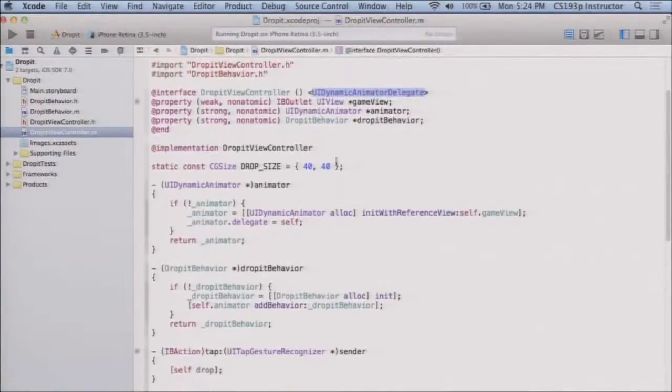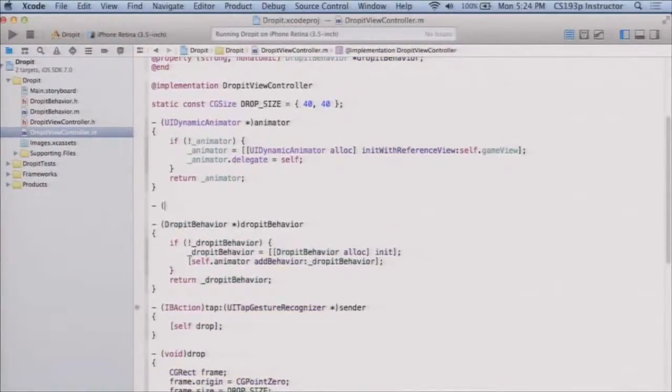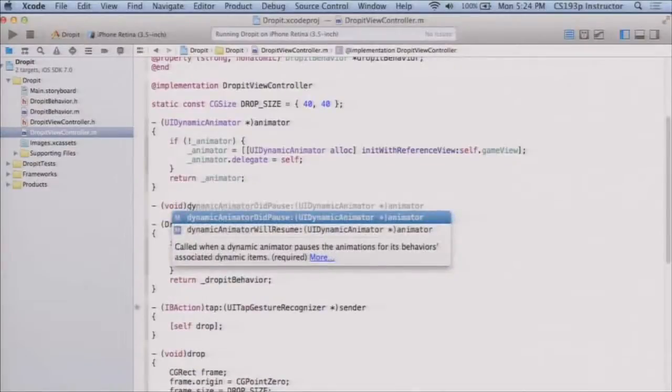Now, I'm not getting any more warnings, so there must not be any required methods in this. They must all be optional. And in fact, they are all optional, and there's only 2 of them. The one I want is called dynamicAnimatorDidPause. You can see the 2 dynamic animator delegate methods: dynamicAnimatorDidPause and dynamicAnimatorWillResume.